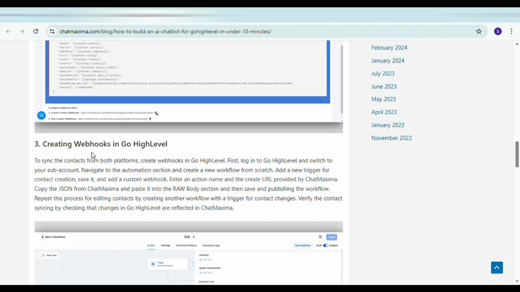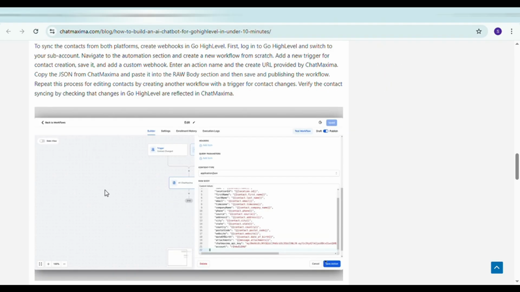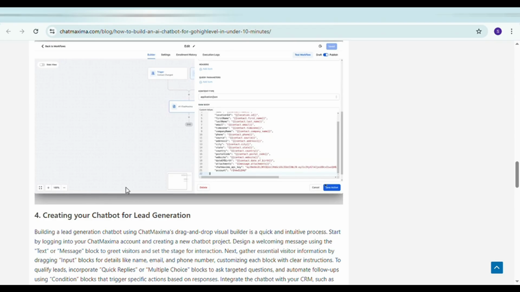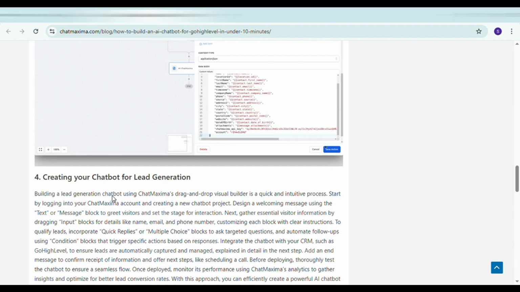Step 3. Create a new chatbot. Now go to the Bots section and click on Create Bot. You'll have the option to either start from scratch or use a pre-built template. Give your bot a name that reflects its purpose, then move on to designing the conversation flow.